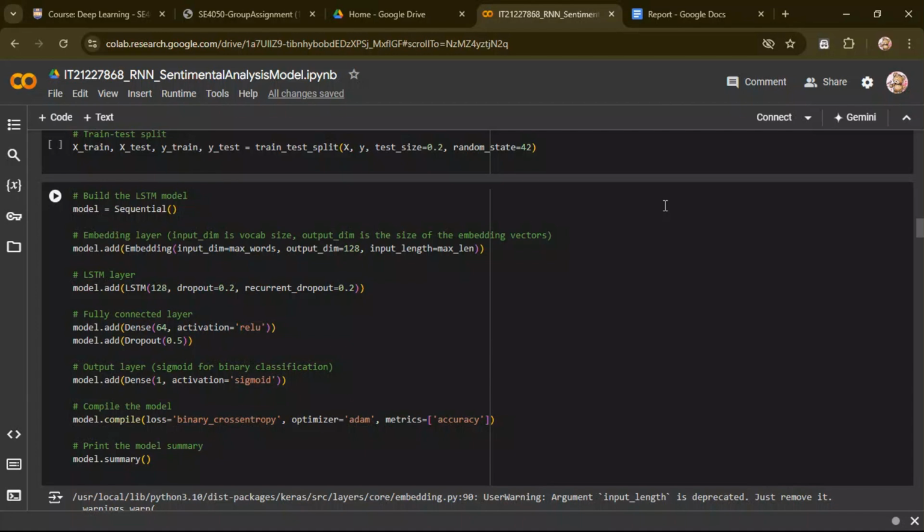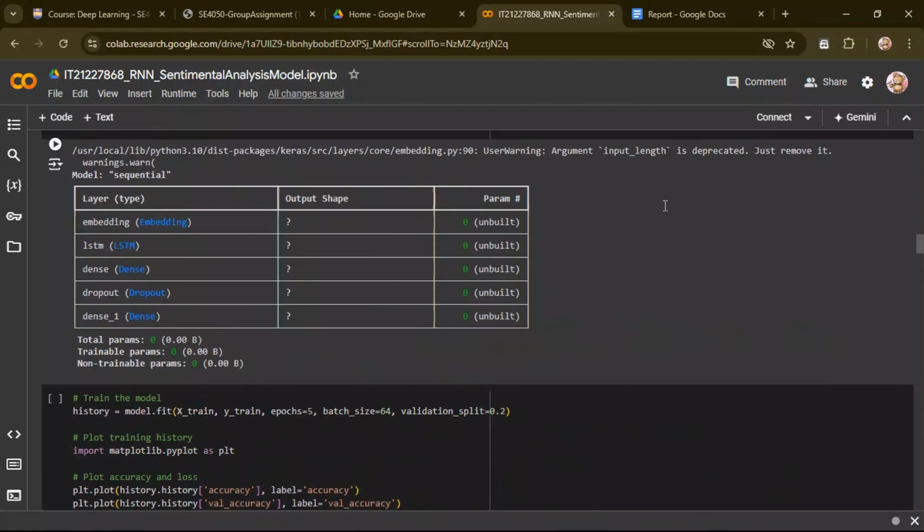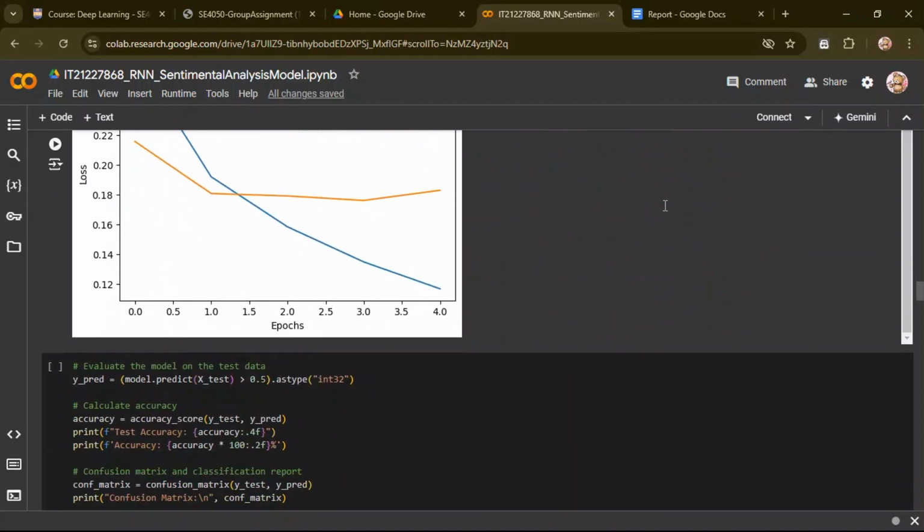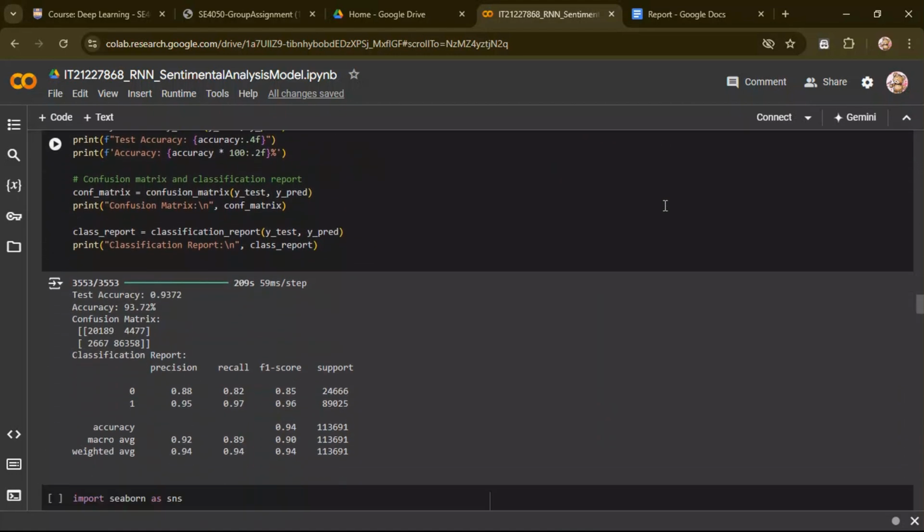Training and optimization. The model was trained using an Adam optimizer for faster convergence. To ensure efficiency, I employed early stopping to halt training when there was no significant improvement in the validation loss, thus preventing overfitting and unnecessary computation. After training for 5 epochs, the model achieved strong performance with an accuracy of 93%.